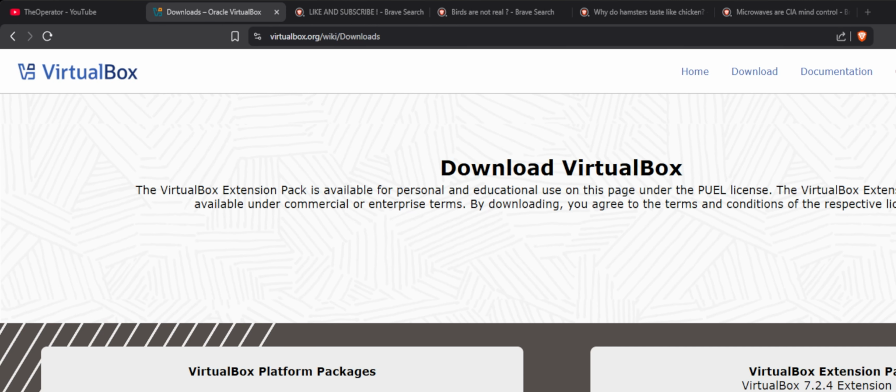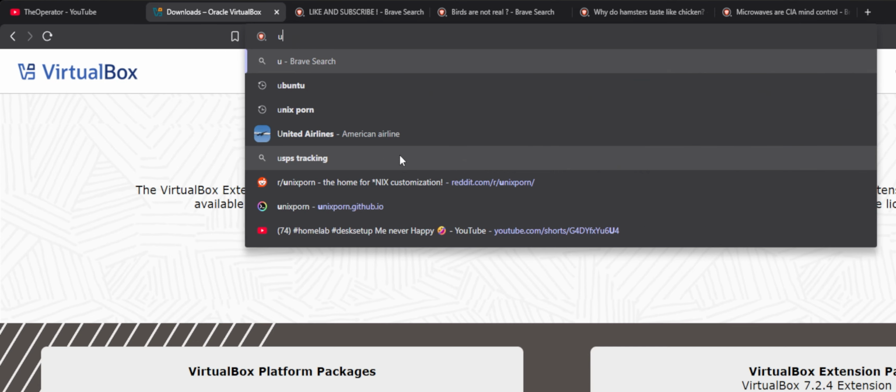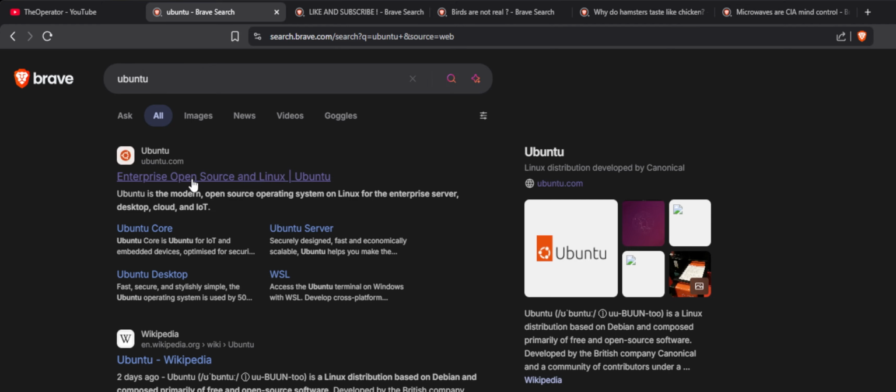VirtualBox will be our software that allows us to create the virtual machine, but it does not include a virtual machine image with it. So we'll need to get something called an ISO file. Now, an ISO file is used to install an operating system, so download the Ubuntu disk image. We're just going to type Ubuntu into the search bar or click the link in the video description, and ubuntu.com is where you need to be.